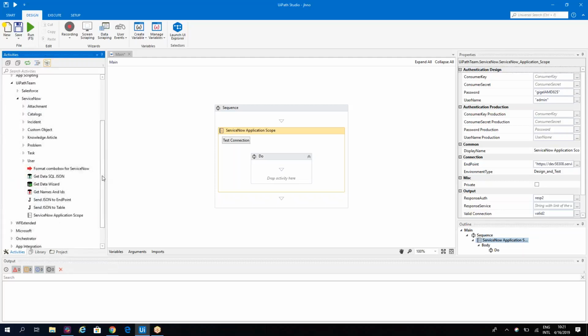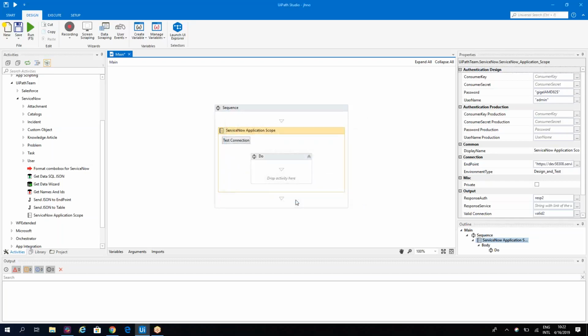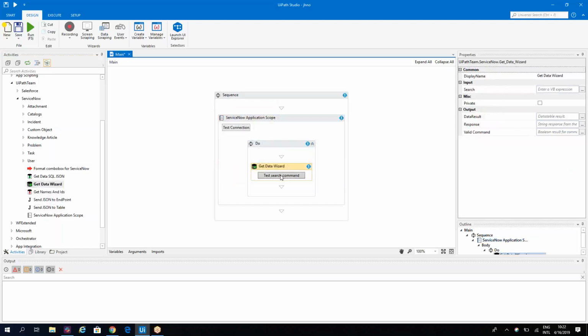the background. First, you drag and drop a ServiceNow application scope, and here you'll do the configuration of your REST API. You can have a basic configuration or you can have an OAuth authentication. As like the Salesforce connector, you are able to connect directly from the UiPath Studio and test the connection from here.